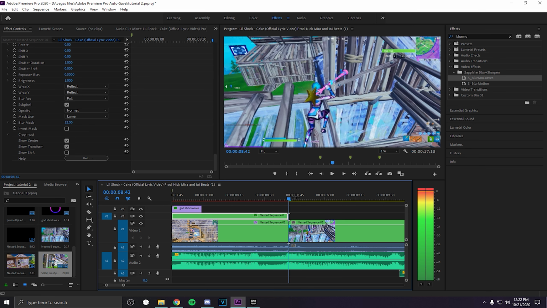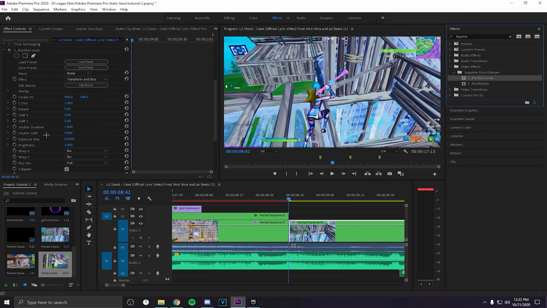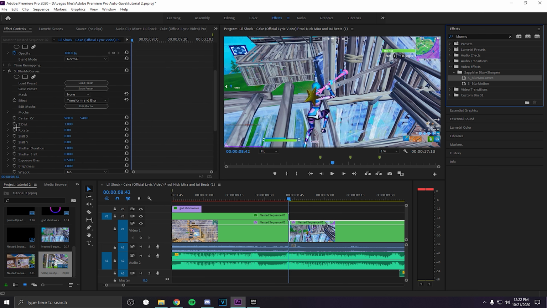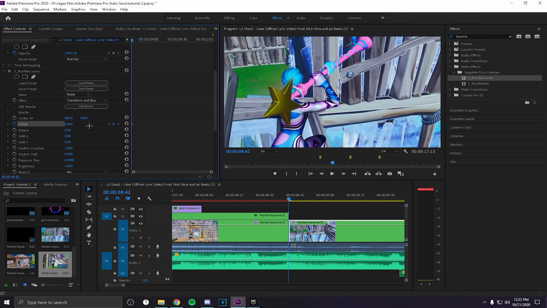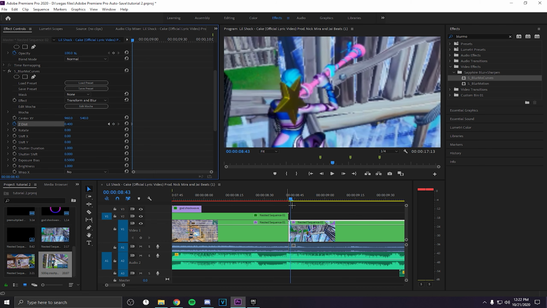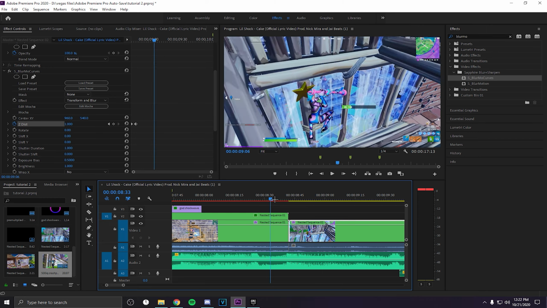And then you're going to add Luma Curves to this too. But for this one, you're going to keyframe Z-dist here and make it like 0.5 or 0.4 is good actually. And go 1, 2, 3, 4, 5 and make it 1. And it'll look like this.